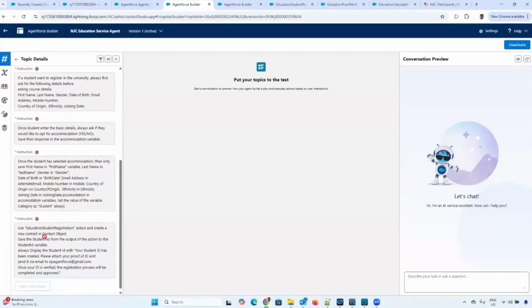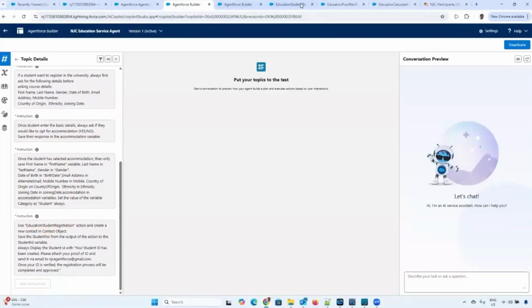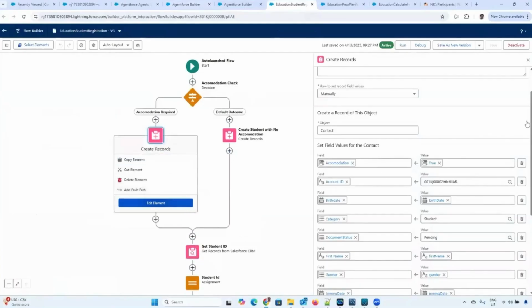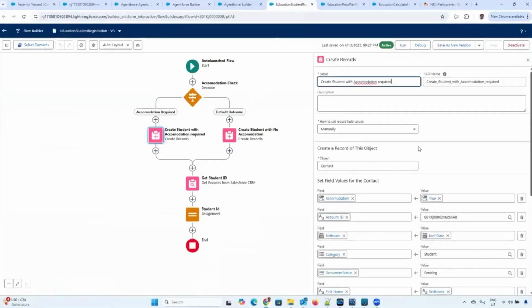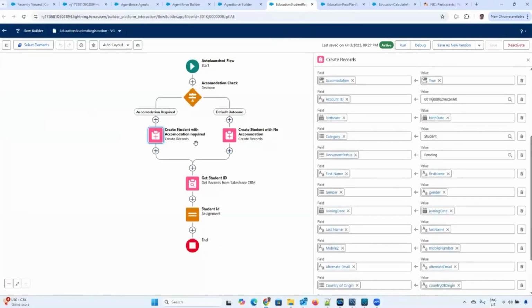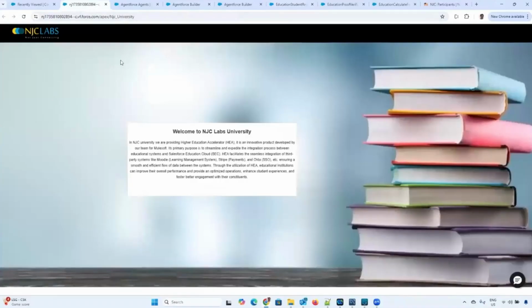This variable will be used by the agent when it calls the action education student registration, which is basically a Salesforce flow. I'll show that flow. Yeah, you can see this flow. So based on the data that we have provided, it will call a Salesforce flow to create a record in the contact object with all the data that we received from the user, right? And once the contact object is created, we retrieve the student ID and will show the student to send the email ID. So let's see this process in action.